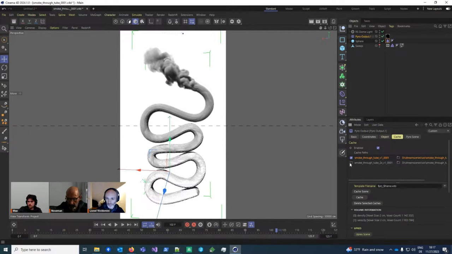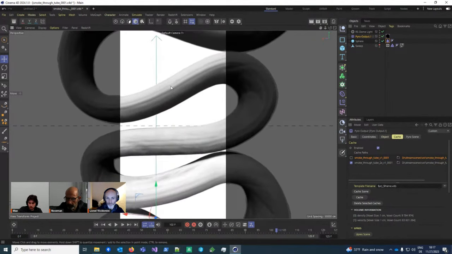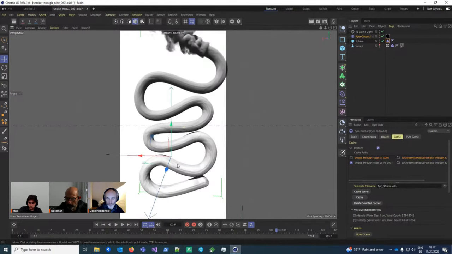And well, in the end, these two simulations now don't look one-to-one the same. As you can see, this simulation is a bit further ahead than this one. But at least here, you don't see any artifacts of the collider discretization.